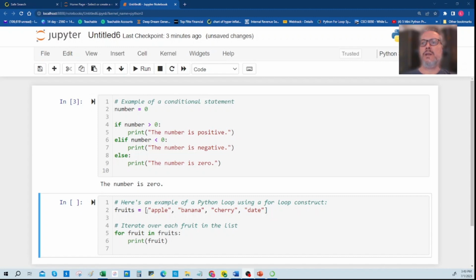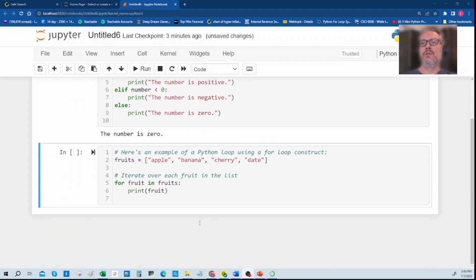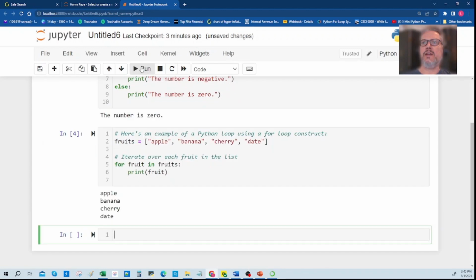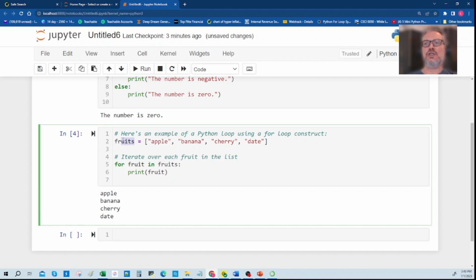So now I just pasted in the next example, and you see the blue bar here. A kernel is open. So if we hit run, it'll execute that code. And what it does, there's a lot going on, but it's not that complicated. Fruits with an S, and this is just a descriptive variable, lowercase.